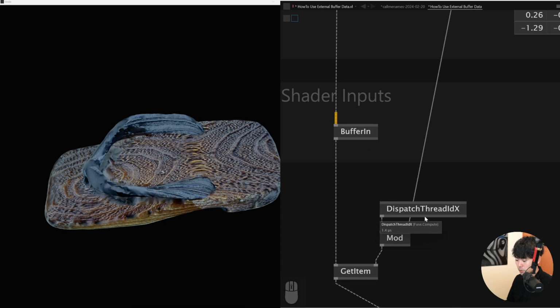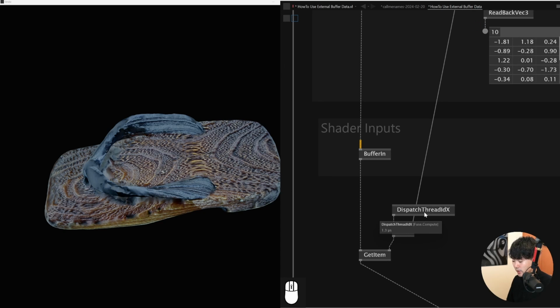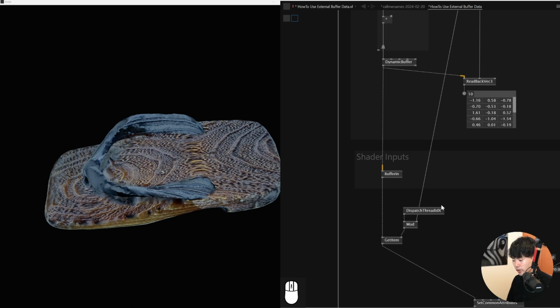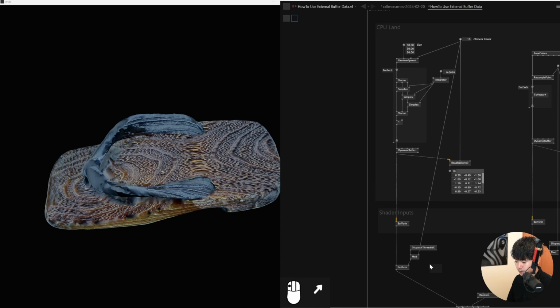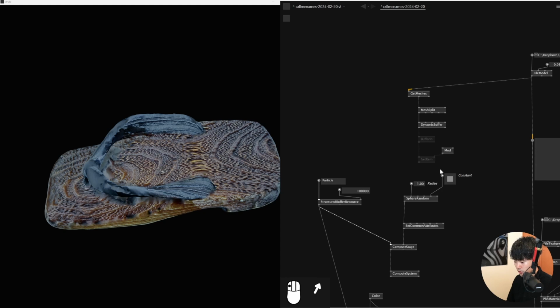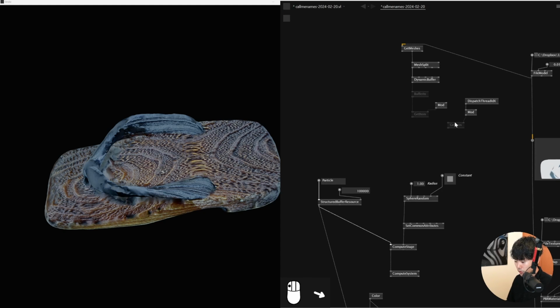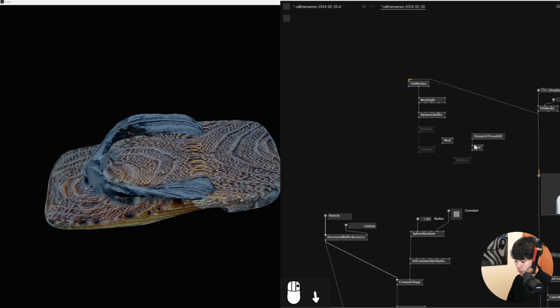Dispatch thread IDX. So this is a node that I need. So I'll just get these ones, copy and paste. I'll delete this help patch, make this one slightly higher. Yep, so it's using the same get item. Yeah, this is the buffer one. I'm using the mod, so I'm missing this one.